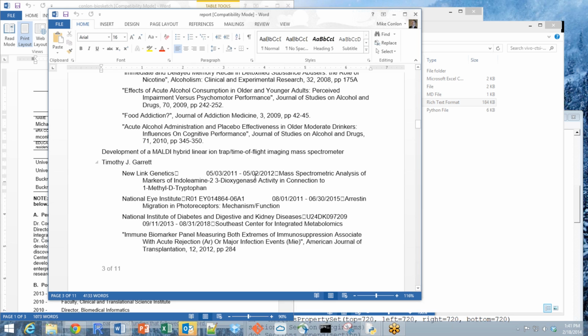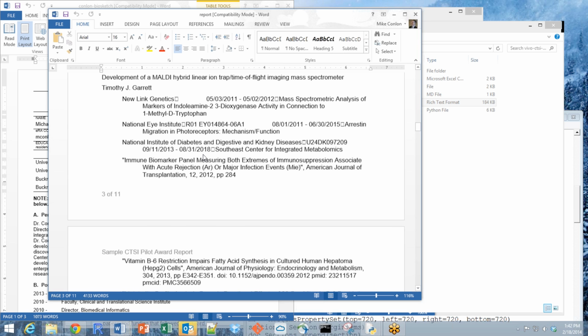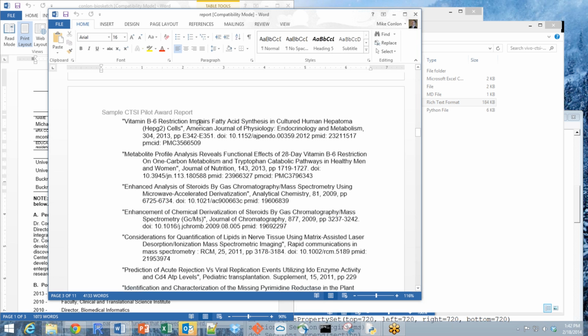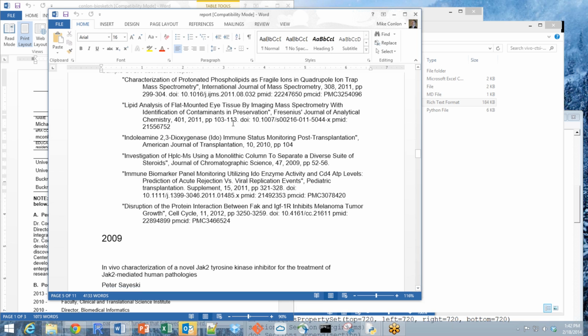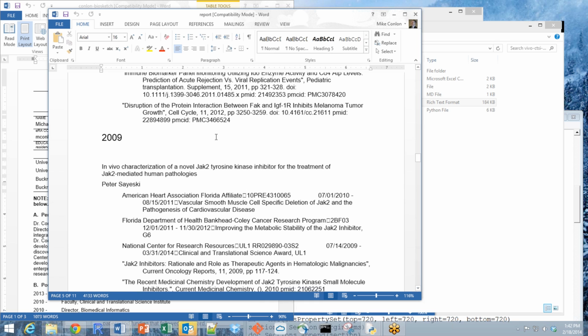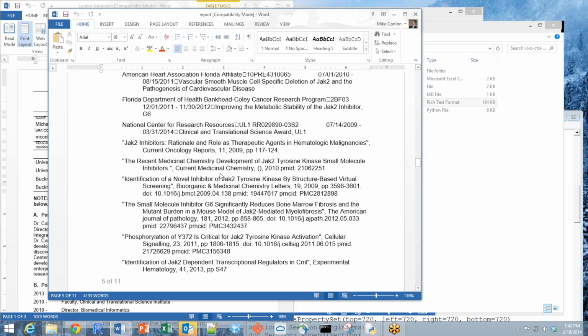And then he gets a grant. He gets a couple of grants, and then he writes a bunch of papers. And then our secretaries call him up and ask, hey, did any of this come from that MALDI thing? And he says this one, that one, and that one, and we end up with a nice final report. So Peter Sajewski, he does something, gets a pilot award, goes and gets a bunch of grants, writes a bunch of papers, same thing.